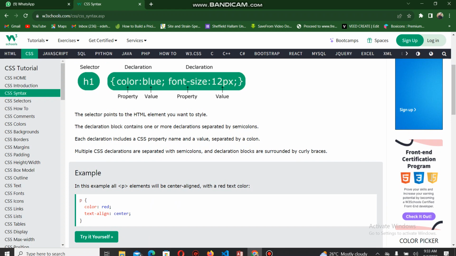Okay, let's read from their own explanation. They say the selector points to the HTML element you want to style. I just explained it to you. The selector is like I want to select this thing. It's just like you came to a class and said, I want to select somebody and sponsor the person and give the person a scholarship. When you call the person's name, that name you called is the selector. Maybe I come to your class and say, okay, who is Rita? Rita, come. I selected her out of the multitude, out of the class. I want to give her a scholarship or pay her school fees. So I selected her by her name.